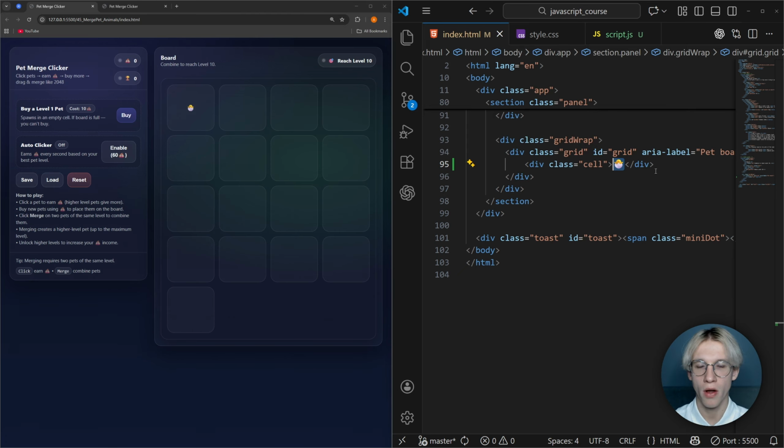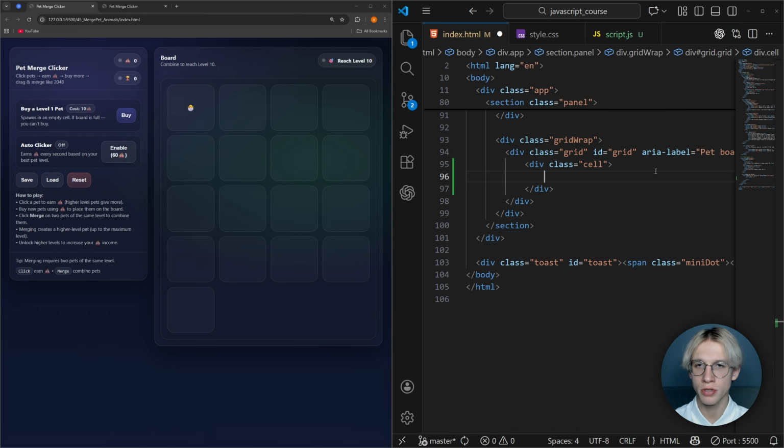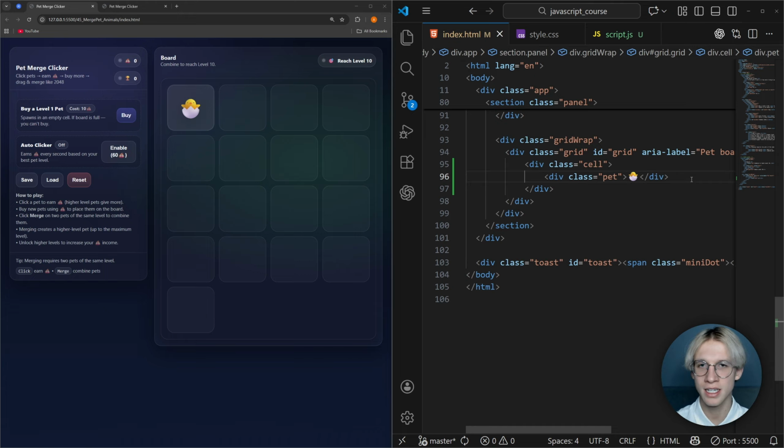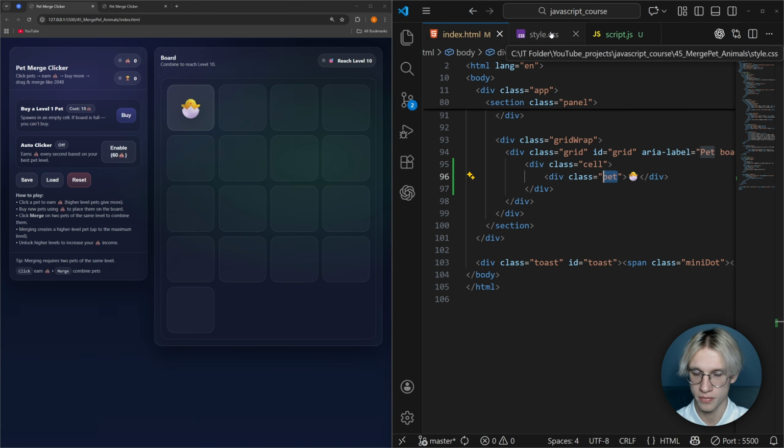So let's remove our emoji, and then let's create a new div. This div will have the class of pet. And now let's paste our emoji inside of this div. So this div creates a new animal on our page. And you see that the styles of this div are different from the styles of our cell. This is because this div has the class pet, and this class pet contains other styles inside of our style.css file. So this is what we need to generate with our JavaScript.